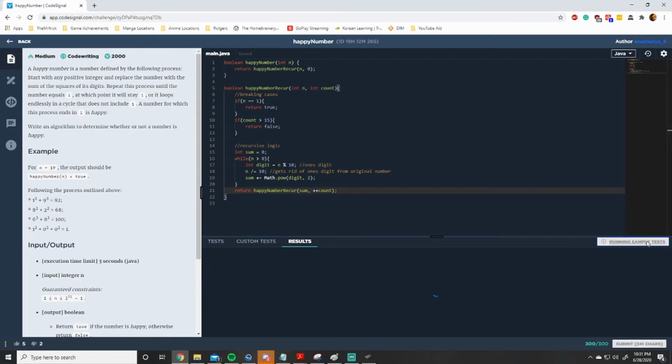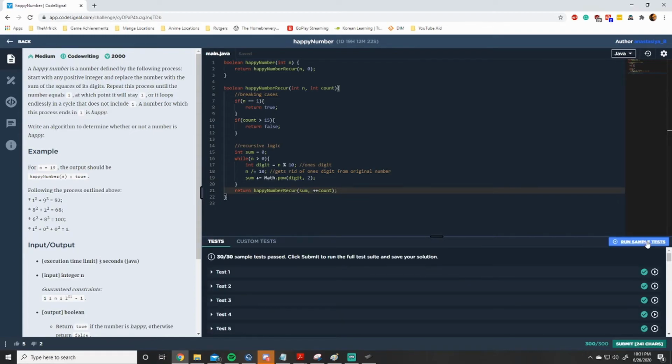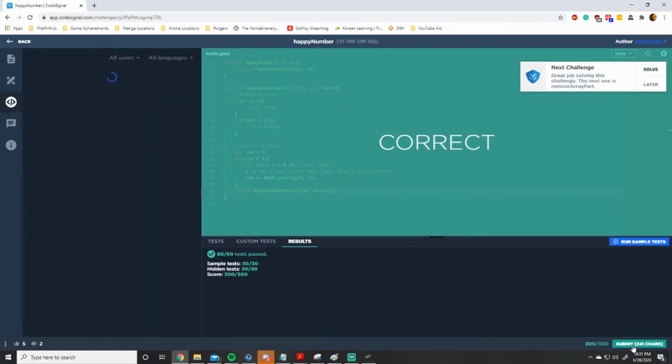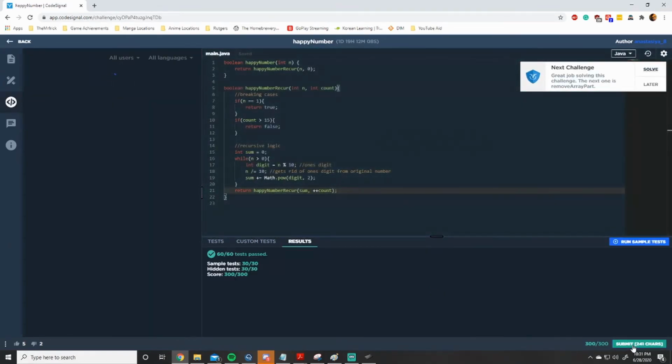So if I run my sample tests, I'll see if I have any compilation errors or runtime errors. And it seems as though I've passed all 30 tests. So since I've passed all 30 tests, I'm just going to submit it. And with my submission, it says I'm correct. So this is actually how you were to solve this challenge.